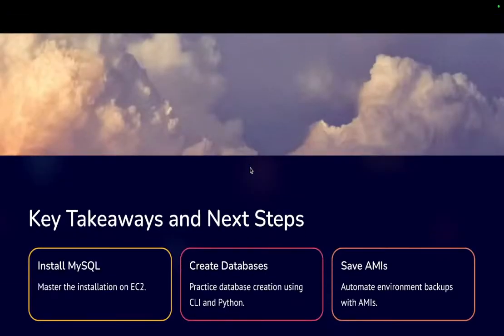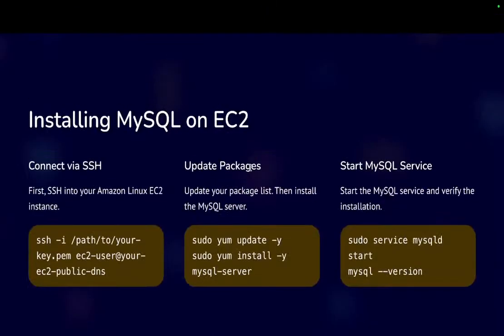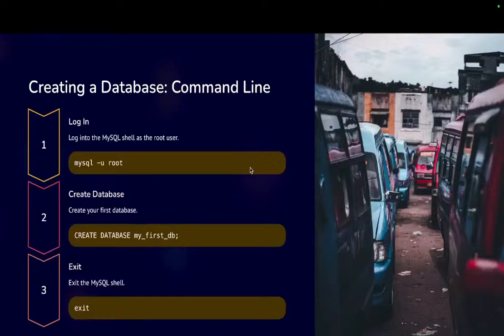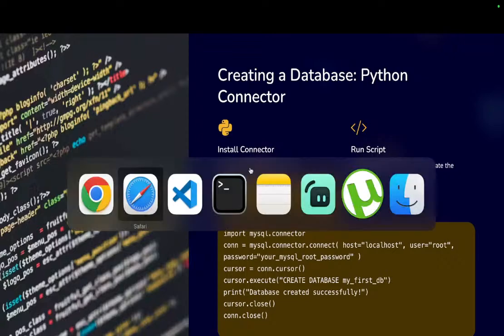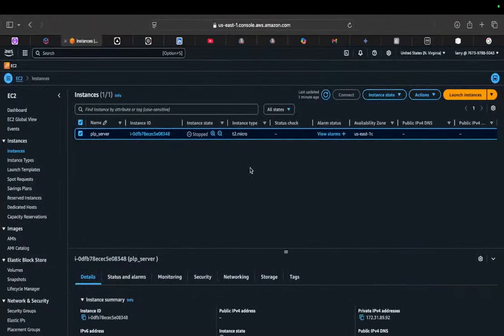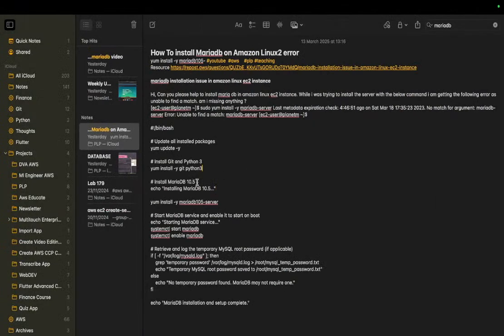A recap of what we have done: we have installed MySQL on EC2. We have created a database using the command line, and also we have used the Python connector. So this was a lengthy video, and we have also been able to see an error that was coming from MySQL, and we have been able to correct that error.